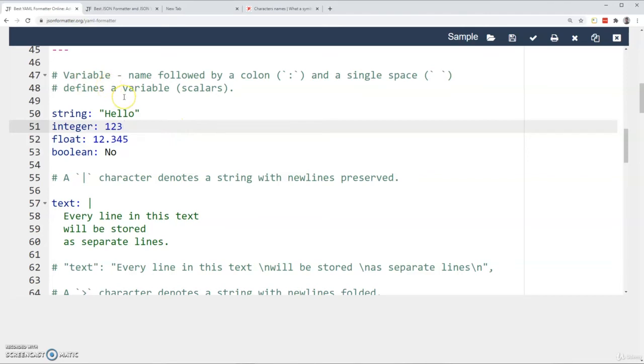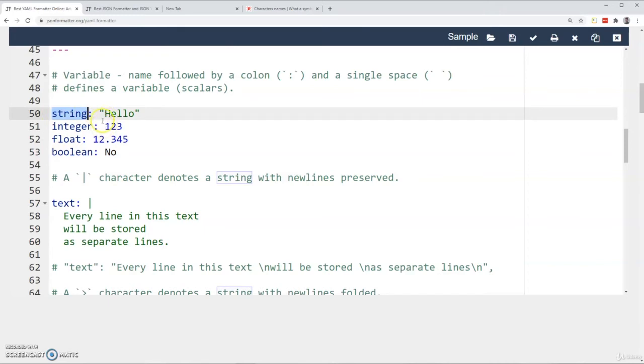A variable in YAML is a name which is used to store a value. It is followed by a colon and then a single space. This is also known as a scalar. A scalar or variable can contain text or a string value. It can also contain numeric values in the form of integers or floats. There is another data type which is supported, called a Boolean value, which can be used to represent true or false.